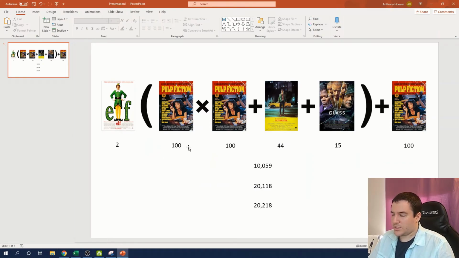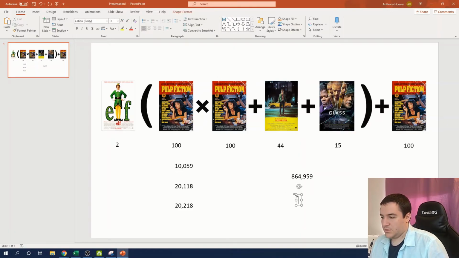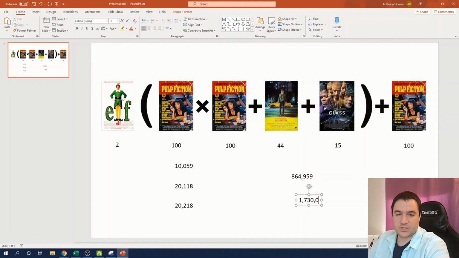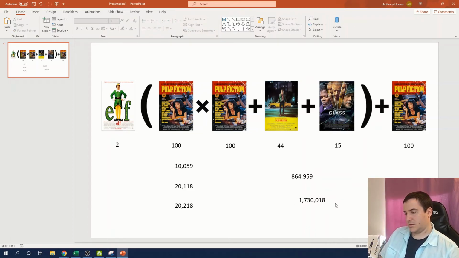Okay, I'm gonna real quick see what happens if I try 930 for Pulp Fiction, rather than 100. We get the number 1,730,018. That looks even less like a movie.